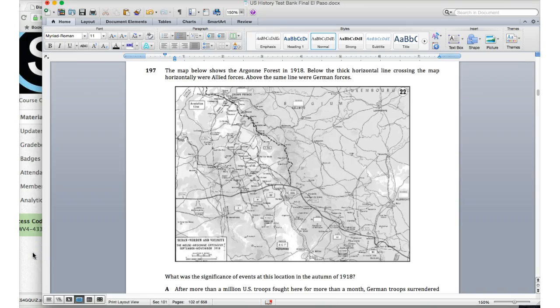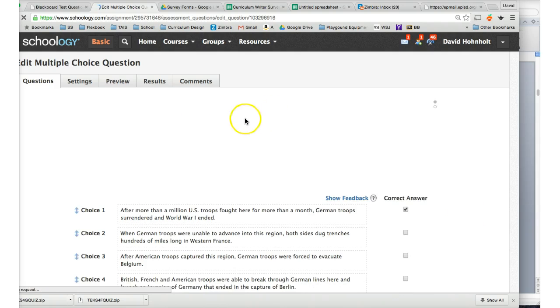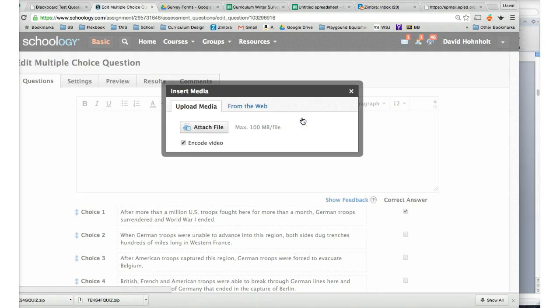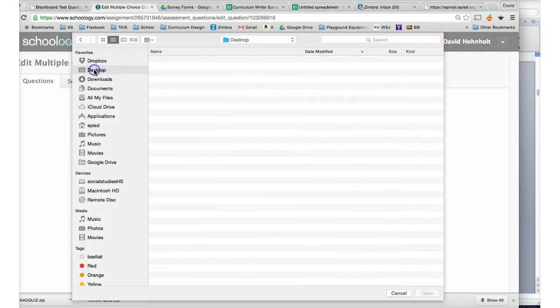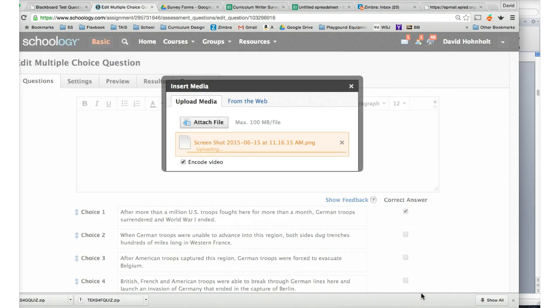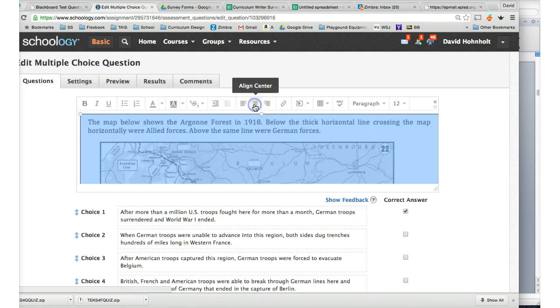Come back, 97, edit it, get rid of that, and we're going to drop in the picture. It's under my desktop. And there it goes. So then we'll center it.